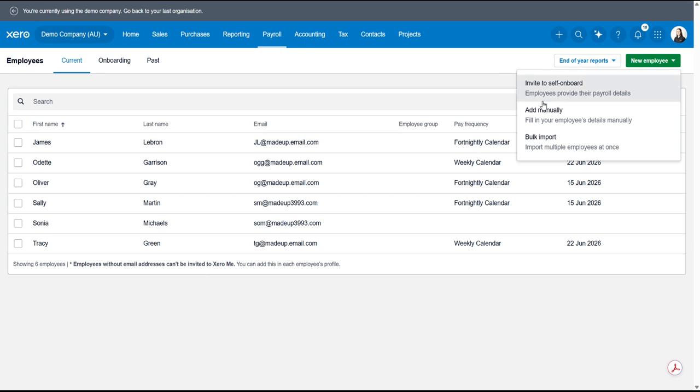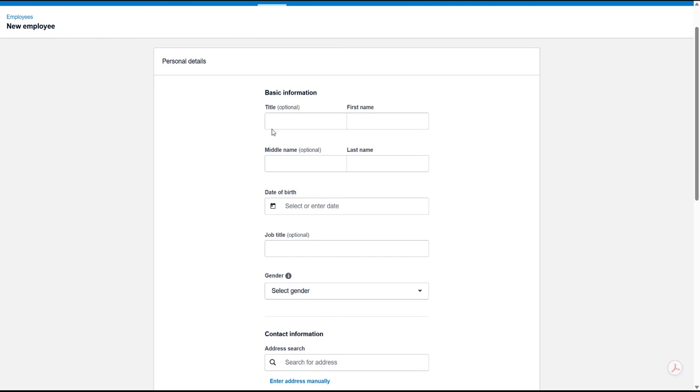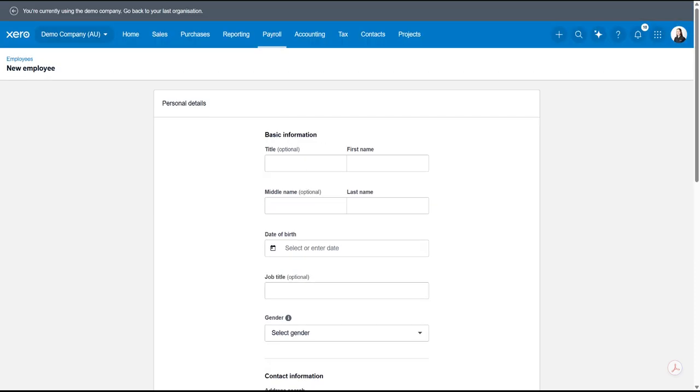See, I haven't done this for a while, so there's a couple new options here. So if you are perhaps importing from MYOB or a different payroll software, you can go the bulk import. You can invite employees to self-onboard. So if they've got all their details at home, they can just do it themselves, which could be quite easy. But for this demo, let's go in and add manually. And we are going to fill in the details that the employee has given to us. So let's just go through this together.